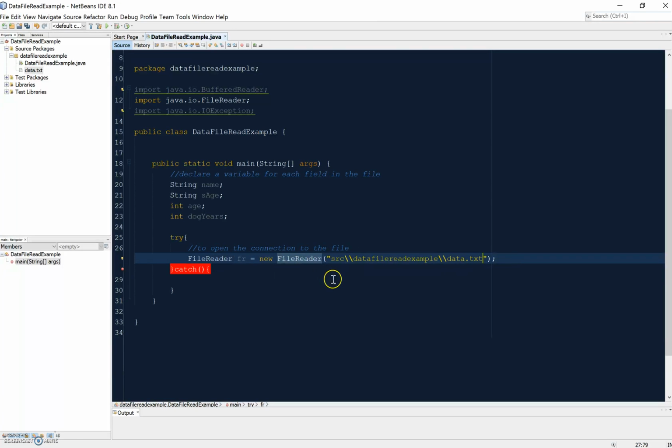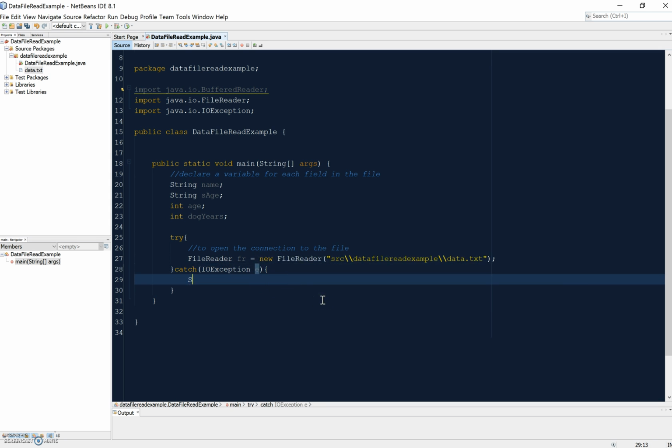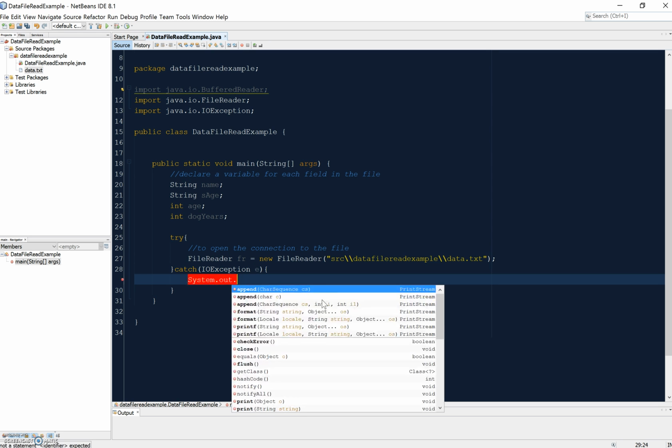This operation, this connection to the file, might not work if the file moves, or if it has a different name, or I don't have my path quite right. It could throw an exception, and the type of exception that it would throw is an IO exception. So in our catch statement, we would catch that IOException. That's the data type, and the name that I've given it is e. And all we're going to do in our catch is just print out that there was an error.